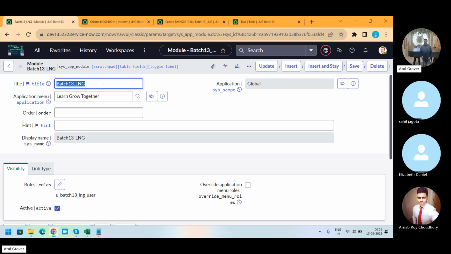I can change it. So let's keep it under the name Batch 13, it is easy to identify. You want to put an order number. Order number 100. Order is a very, very important attribute, or dictionary entry, in ServiceNow. Hint. Hello, this is my module.